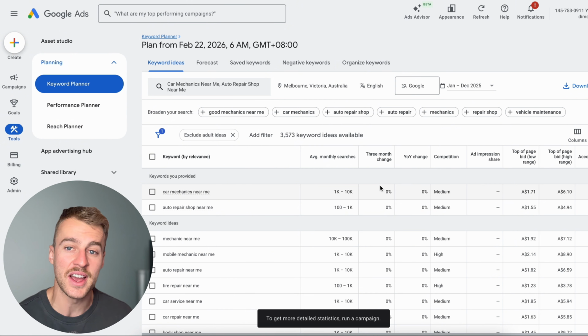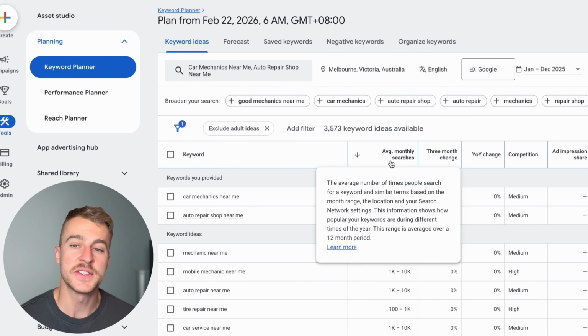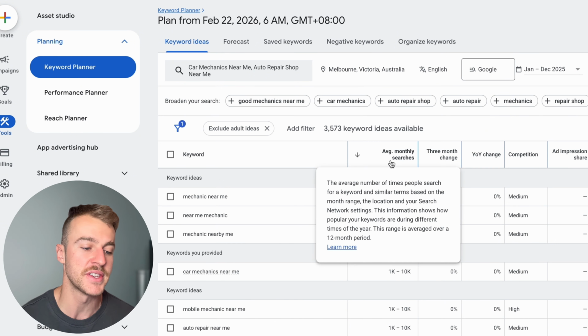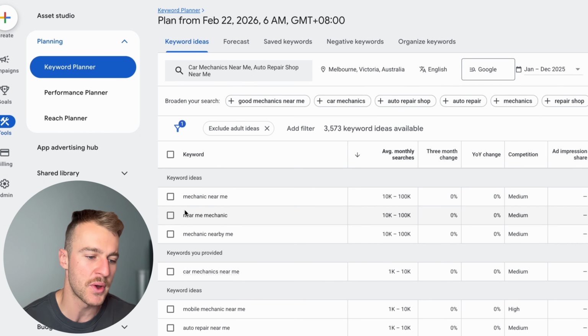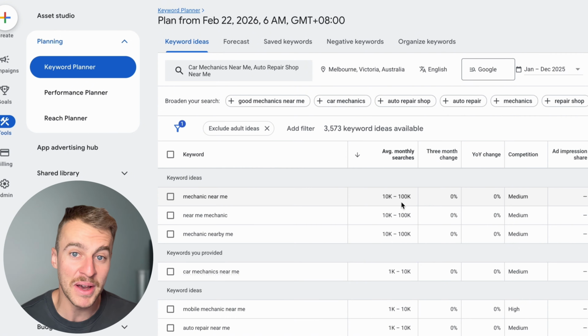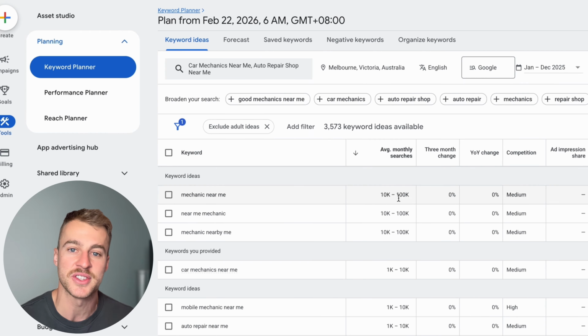What we need to do right now is tap on average monthly searches, okay? Now this will bring down the highest search keywords per month for this business, all right? So as you can see here, we've got mechanic near me, 10,000 to 100,000 searches monthly. Monthly. That is ridiculous. There's so many shoddy cars out there not working. That is absolutely ridiculous how many searches that's getting right now.